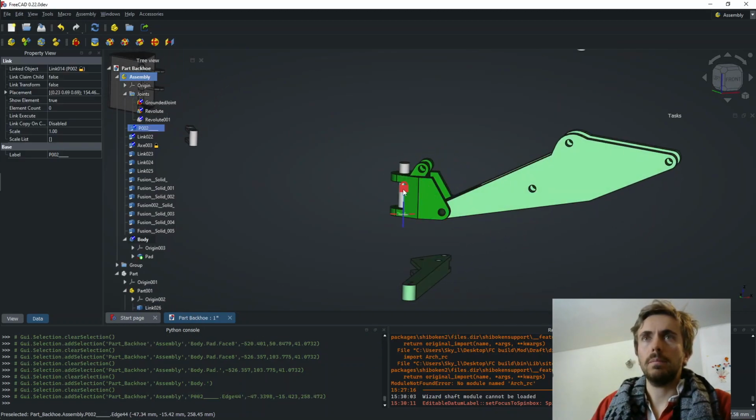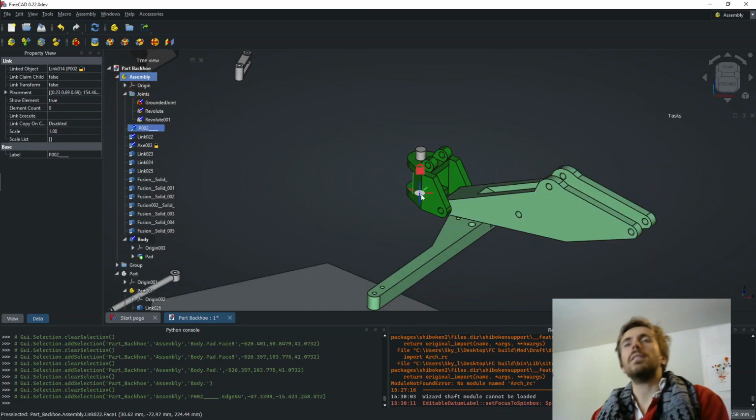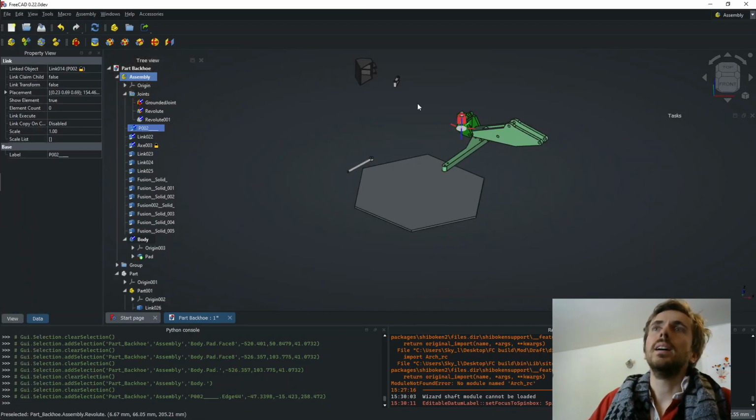That's just a small bug to fix now. Changing the pickability of this. So I will stop here.